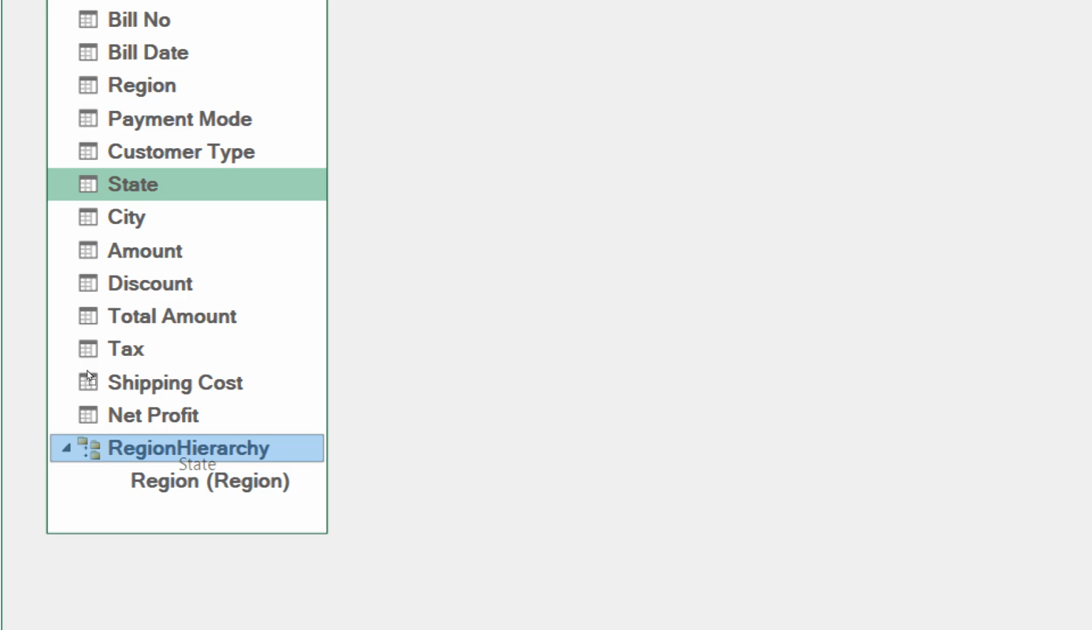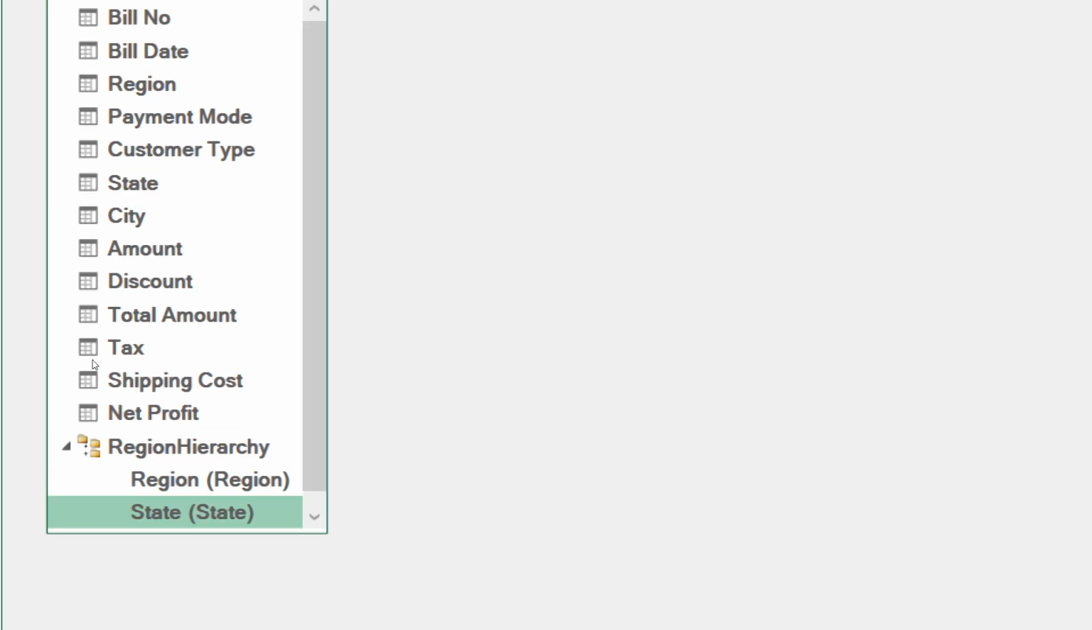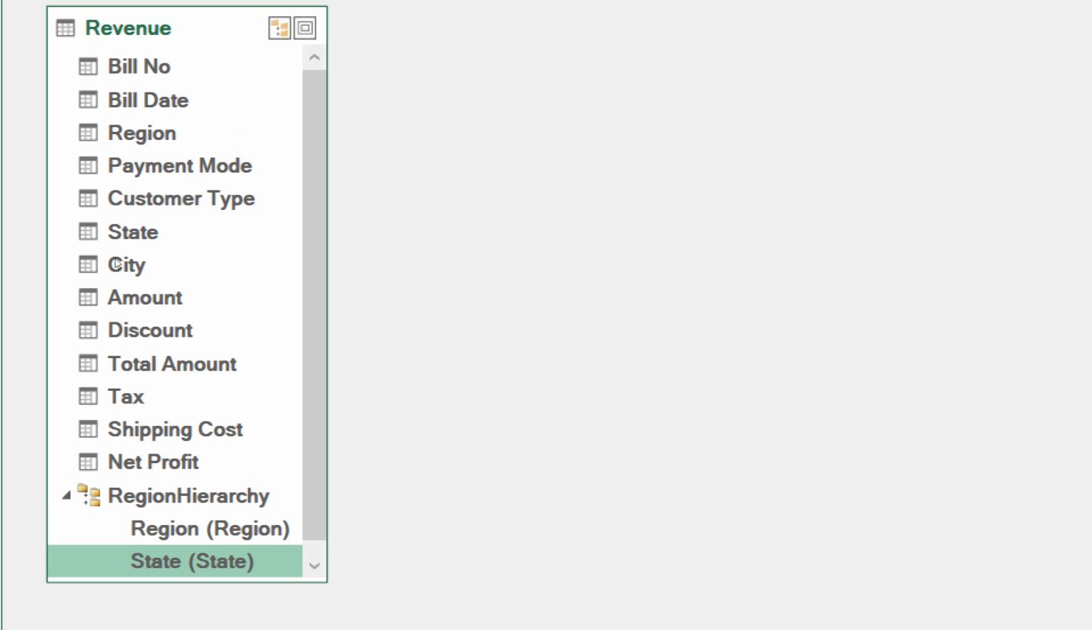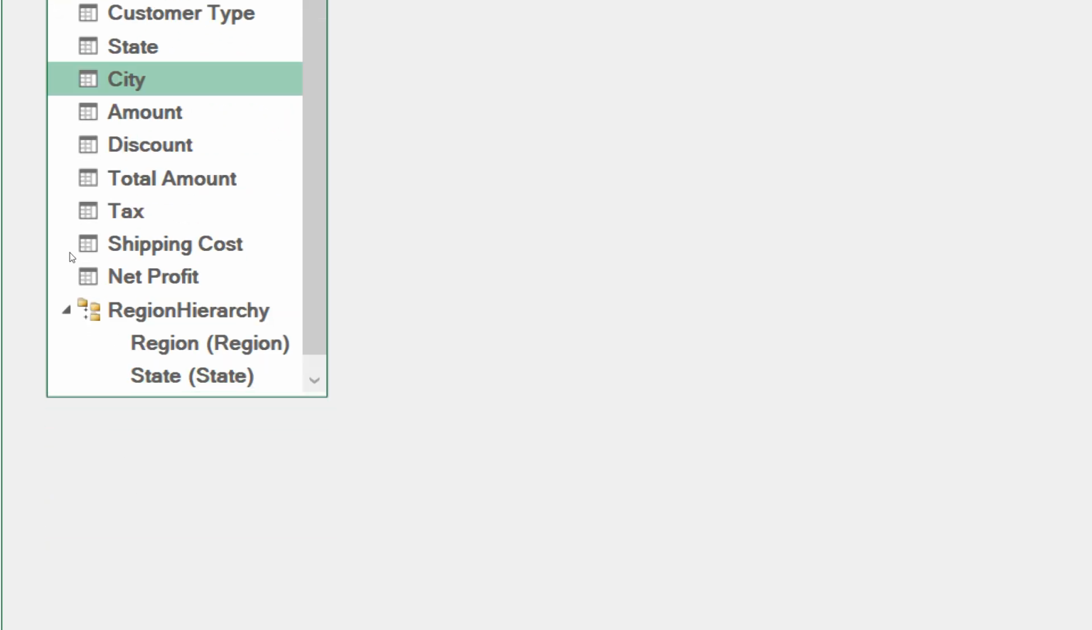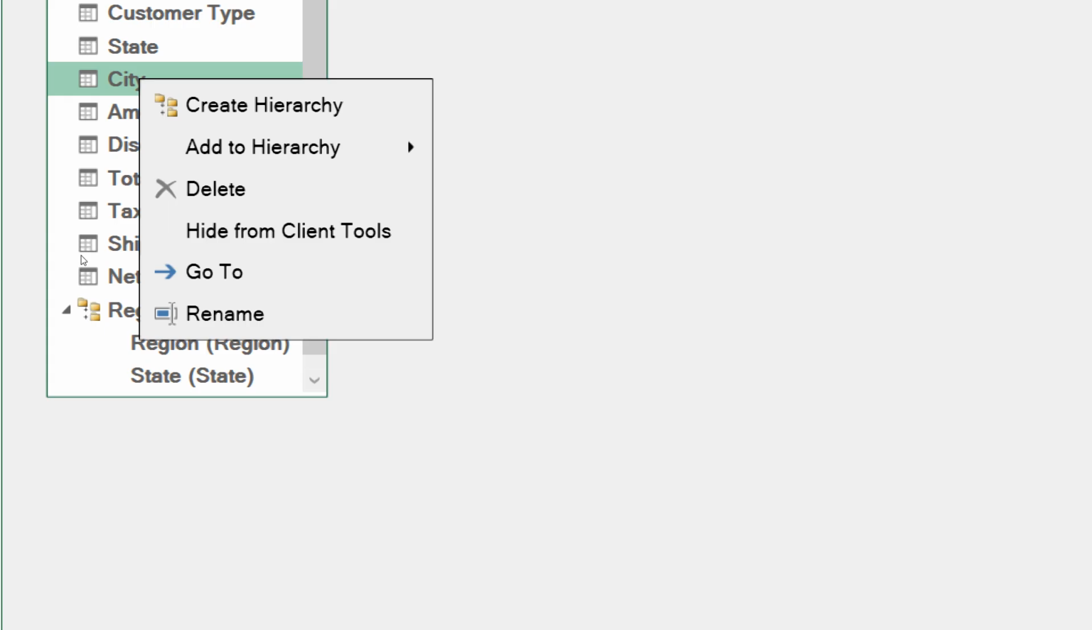I want city below the state. So right click on the city, Add to Hierarchy. Either drag and drop or add. First create a hierarchy, then drag it exactly onto the title of that hierarchy. Or right click. Right click is easier compared to dragging and dropping.